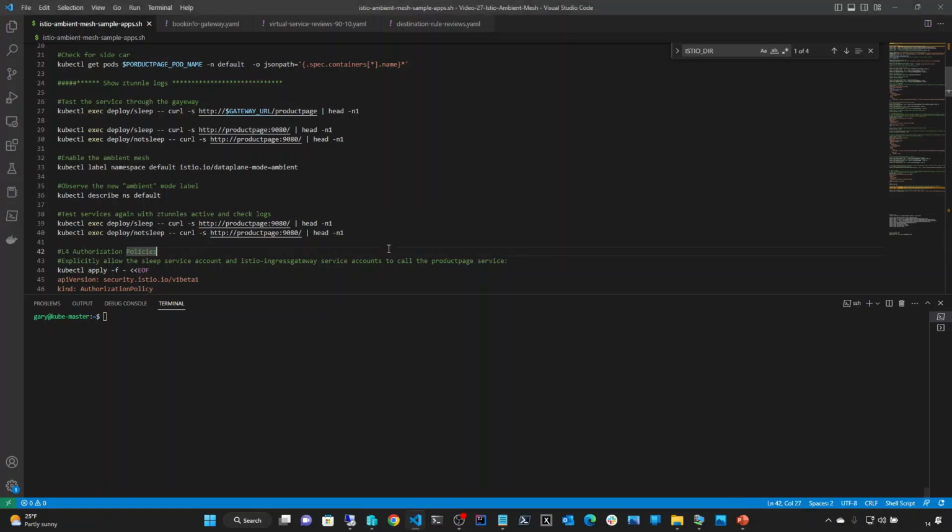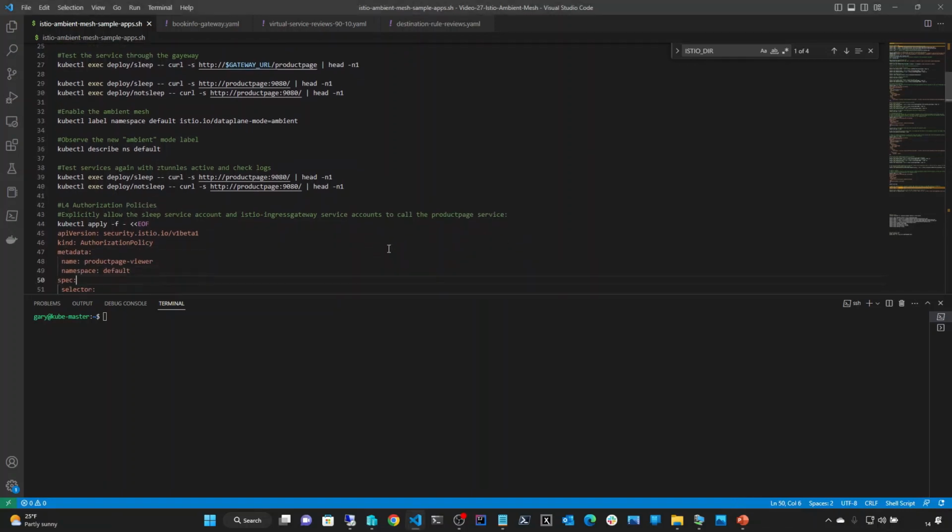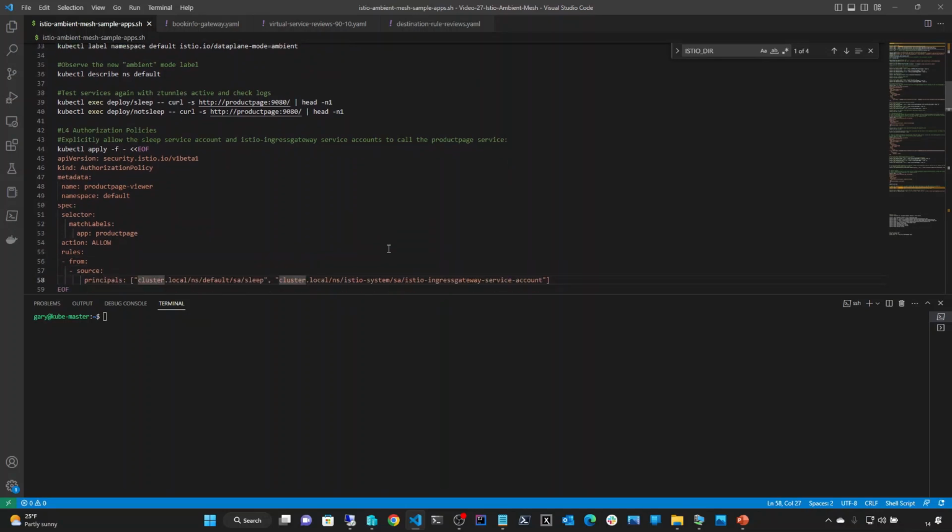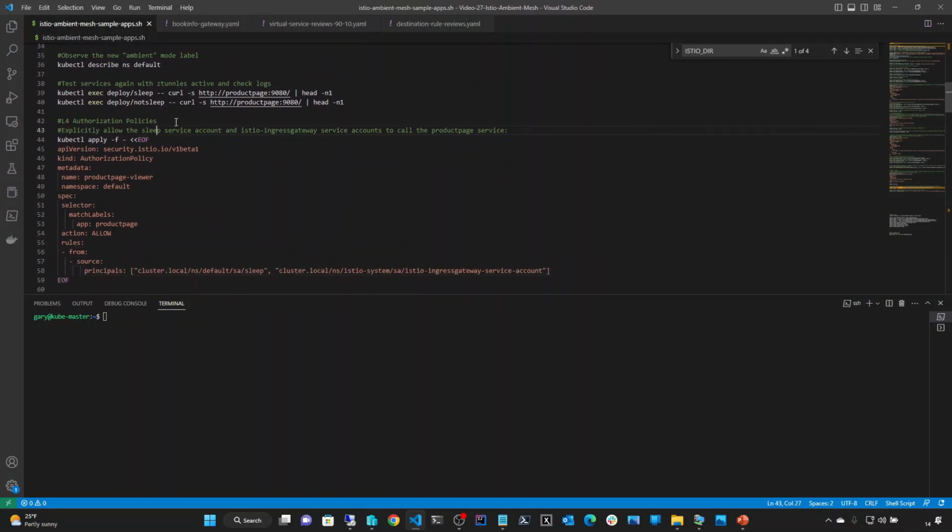So let's go ahead and create our first policy. The first policy is an L4, or layer 4, policy. Basically it says to explicitly allow the sleep service account and the Istio ingress service account to be able to call the product page service. So let's go through the code here. The kind is AuthorizationPolicy. We select a name for it, and we call it productpage-viewer. And then under what is allowed, we first of all look at the labels.